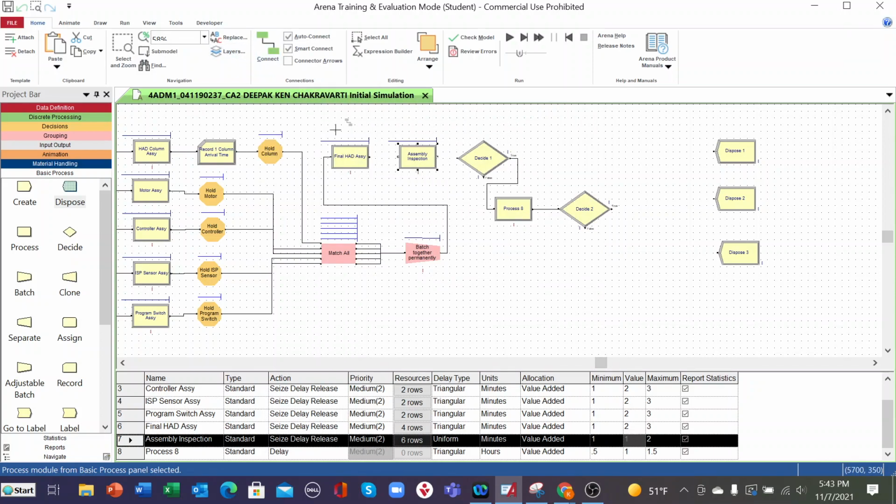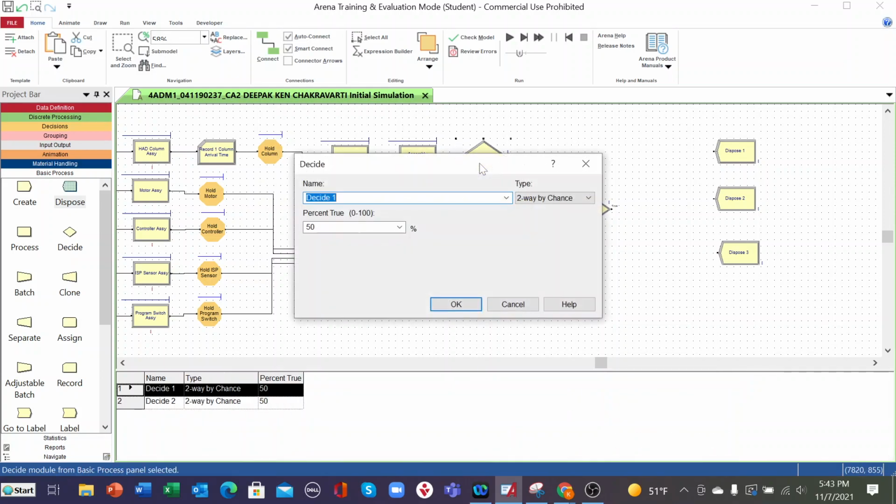We connect the final assembly into assembly inspection. Now once the inspection is done, there has to be some kind of decision, and the decision is basically whether the product is going out, or is it going to be passing or failing or whatever. So we're going to do the decision. It's called the final assembly quality. So here it is, the final assembly quality. All right, so that's it.